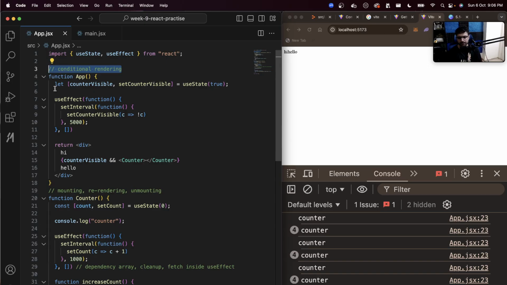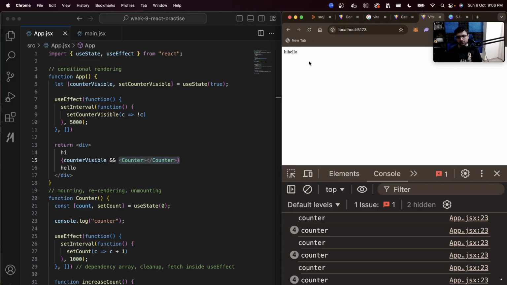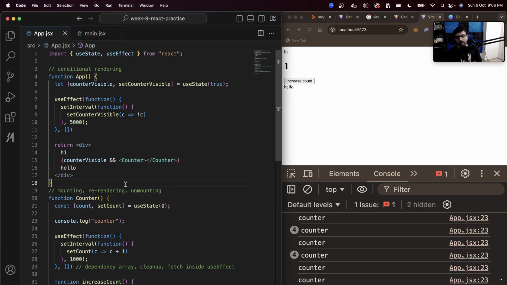It was simple: if this is true, then render this, otherwise don't. And what have I done? Inside the useEffect I created a setInterval that changes the counter between true and false every 5 seconds. Every 5 seconds this variable becomes false, then true, then false, then true. Whenever it is true, I render the counter on screen over here. So that is what we have done. But there is one very big performance downside to this.